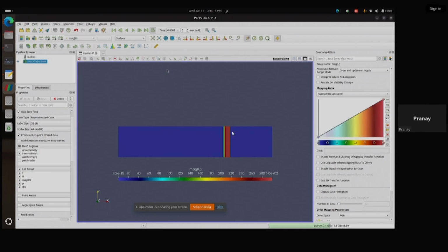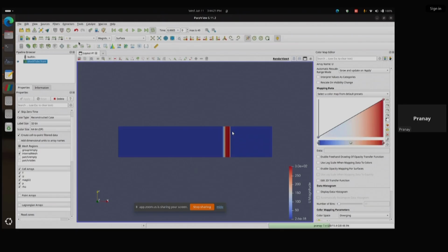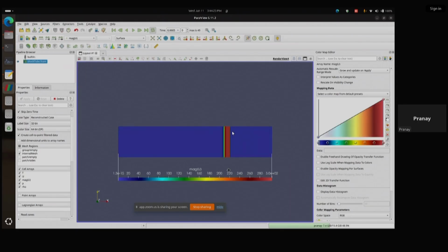Okay. So let's move on to the magnitude of U, or also mag of U, whichever you like. I'll show how it looks. Okay. So at time zero, many of you might have this option, skip zero time. Please click on it and disable it.